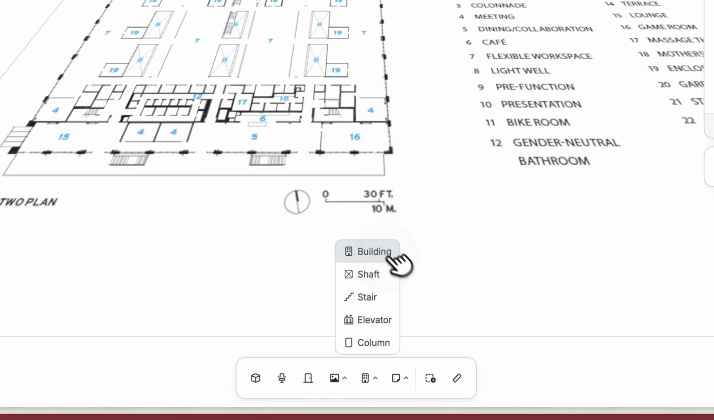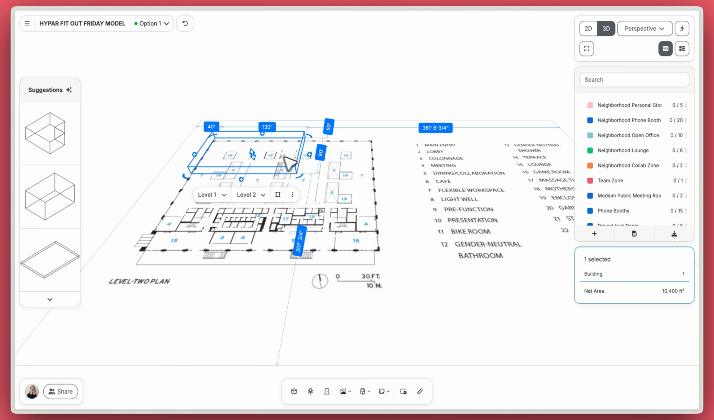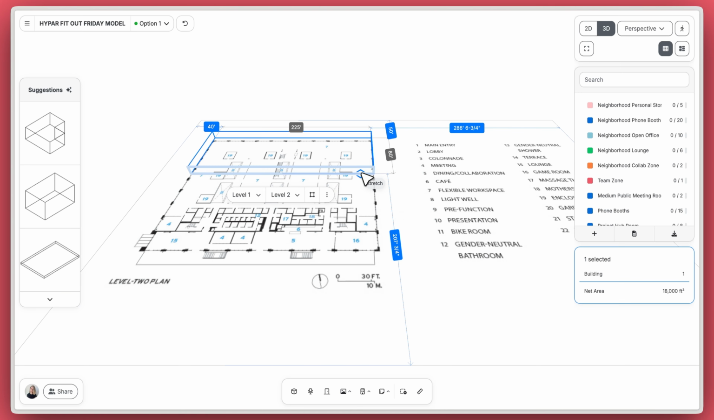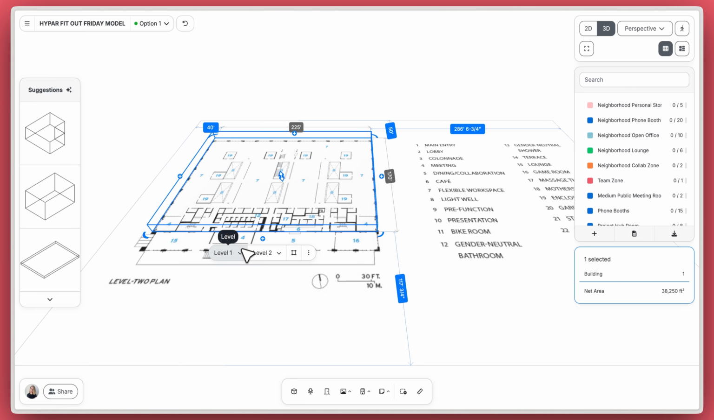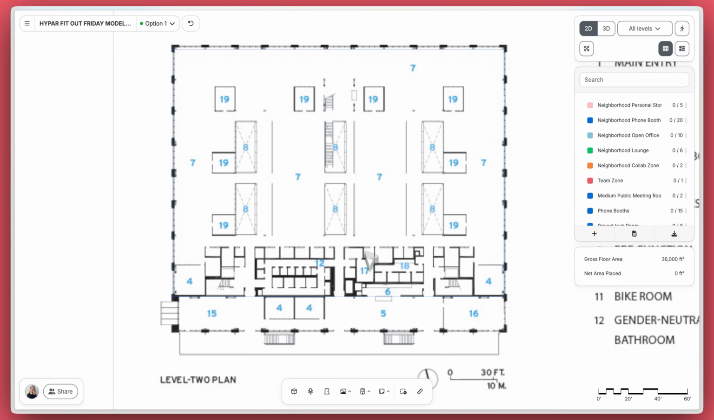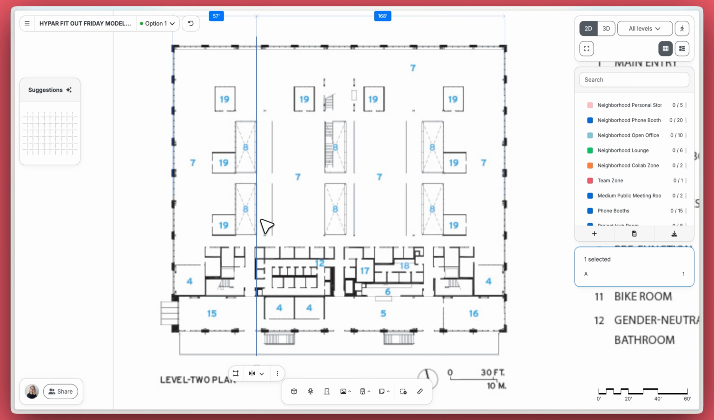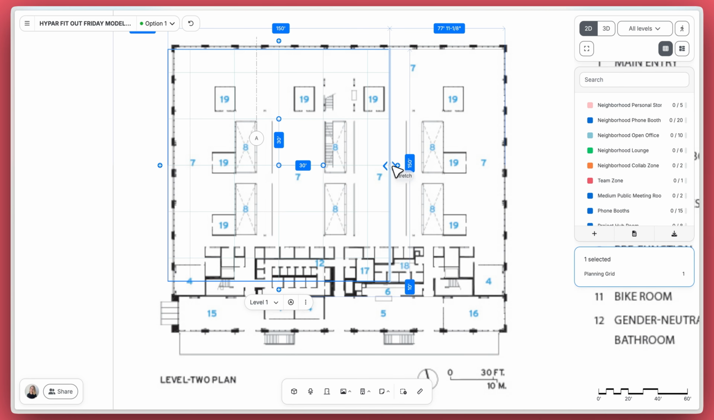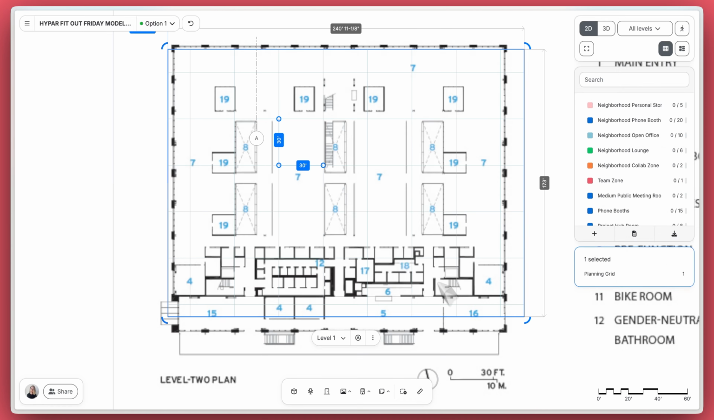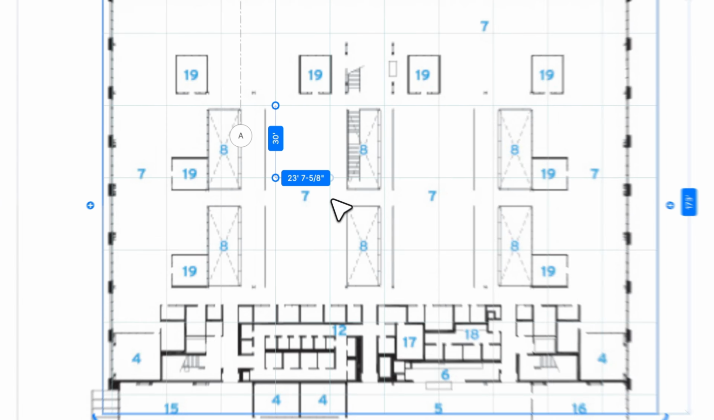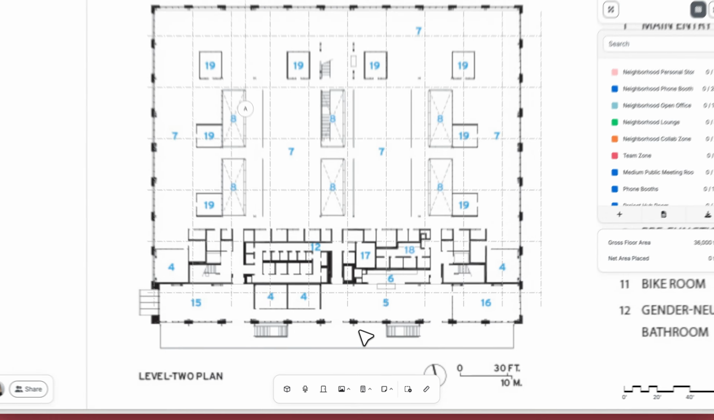Now that we have our program loaded, our underlay set, and our standards ready to go, I'll go ahead and add a building. Since we're only working on the 2nd level, I'm just going to add 1 building with 1 level. Next, I'll add some grid lines. I can do this by adding a single grid line manually like this, or by using the Planning Grid tool and converting those lines to grid lines. I'll go ahead and make all my grid lines.